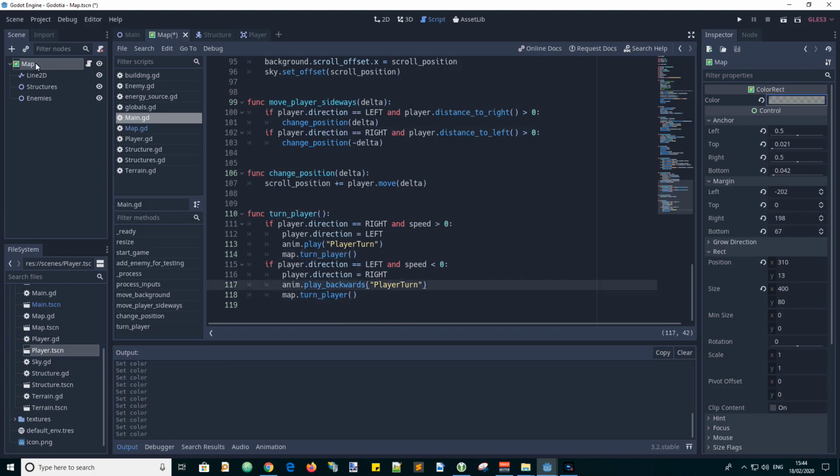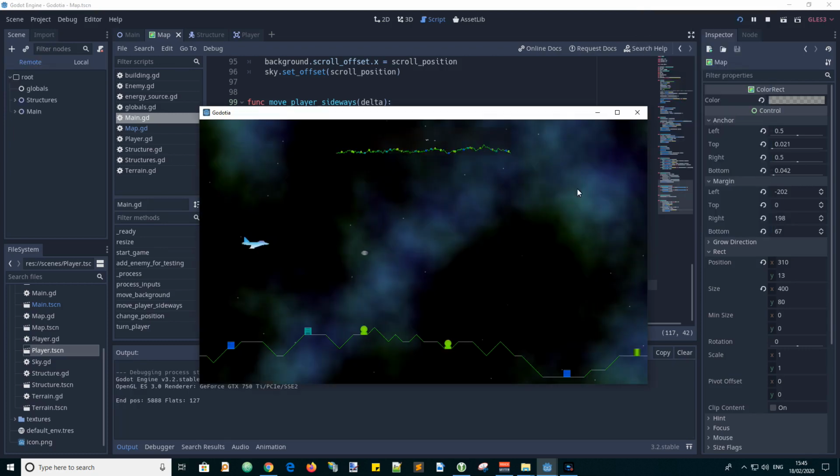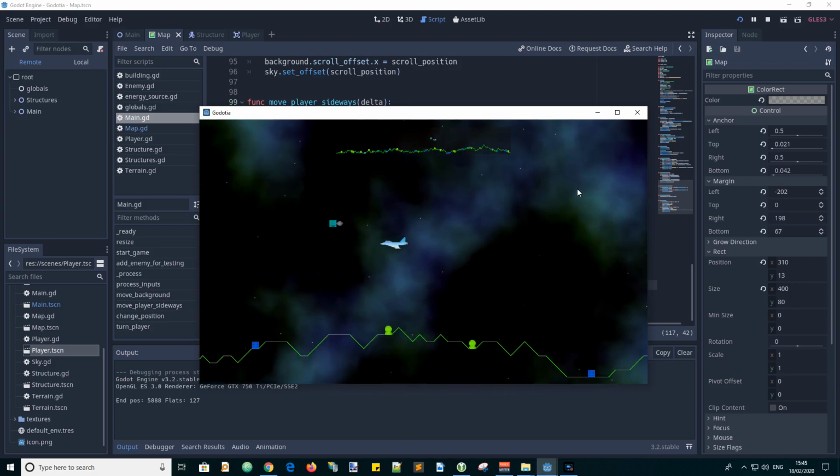If we look at the map scene, you can see the color rectangle's color has been set to be almost black, then the alpha value is set halfway, so it's semi-transparent. So that's it for this introduction to the map, and I hope to see you in another video.